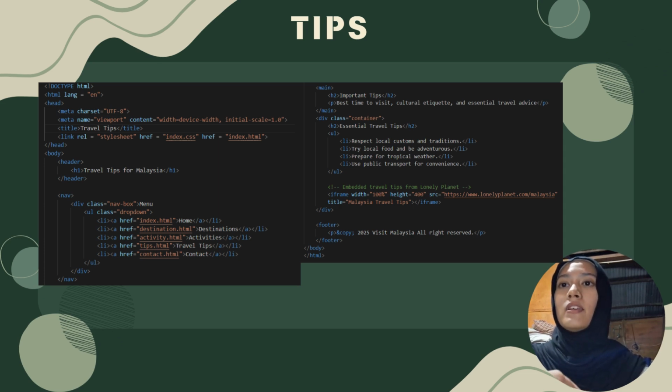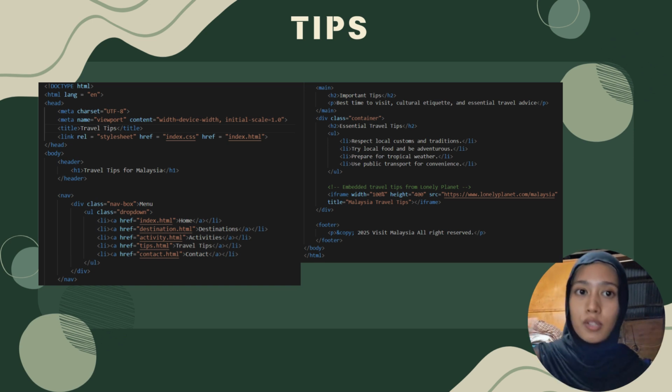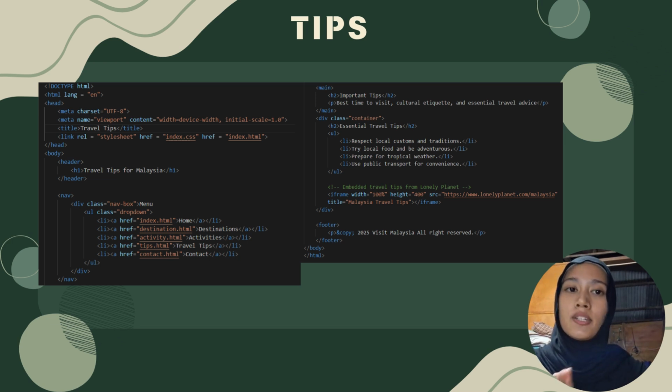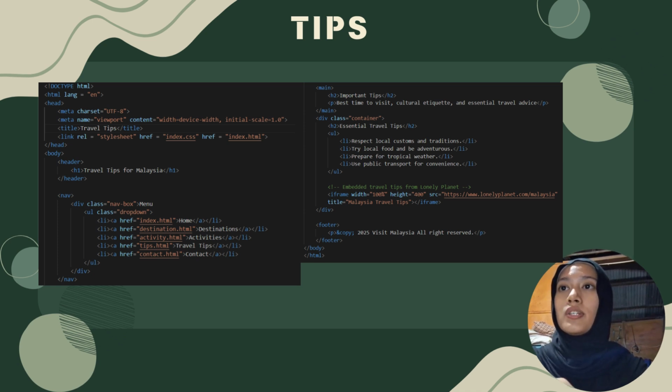The main tab briefly introduces the section Important Tips, including things like the best time to visit and also the culture etiquette. Last but not least, a separate division with class container then lists essential travel tips in a bullet list, which is respecting local customs, trying local food, preparing for tropical weather, and also using public transport.